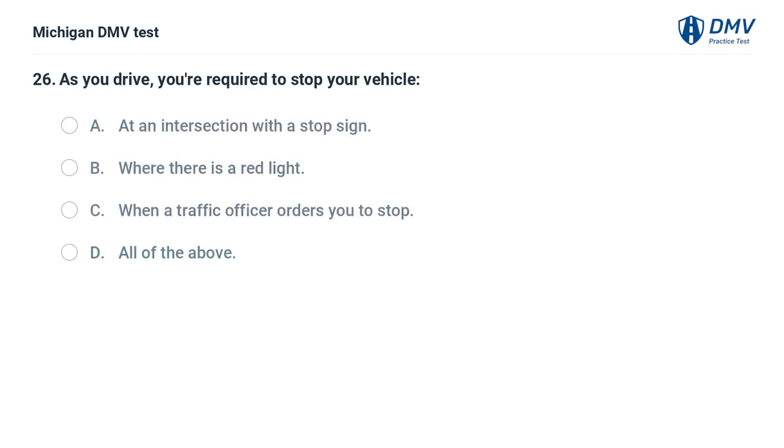As you drive, you're required to stop your vehicle A. at an intersection with a stop sign. B. where there is a red light. C. when a traffic officer orders you to stop. D. all of the above.